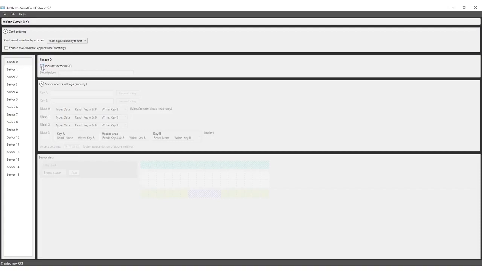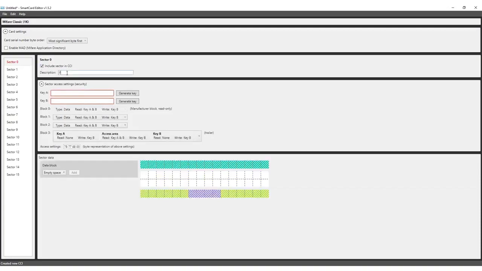Select Sector 0 and check the box Include Sector in CCI. Notice that a grid of squares becomes visible, some white and some are a hashed color. The hashed squares represent data reserved for either manufacturer information or information that is needed to access the data. For now, we enable Sector 0.